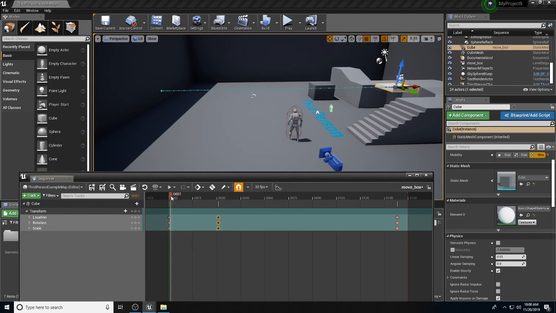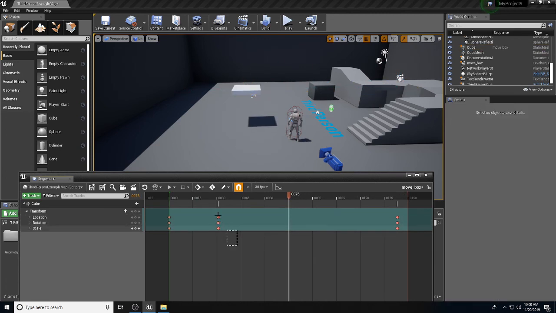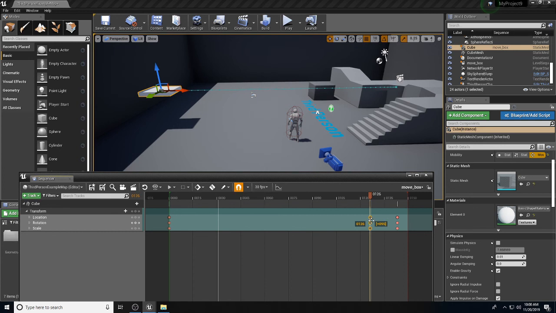And so now if we were to play this, our cube would quickly move to one side of the environment and slowly travel back to the start frame. Or I could make this platform slowly move to its destination and then quickly move back to the beginning point.